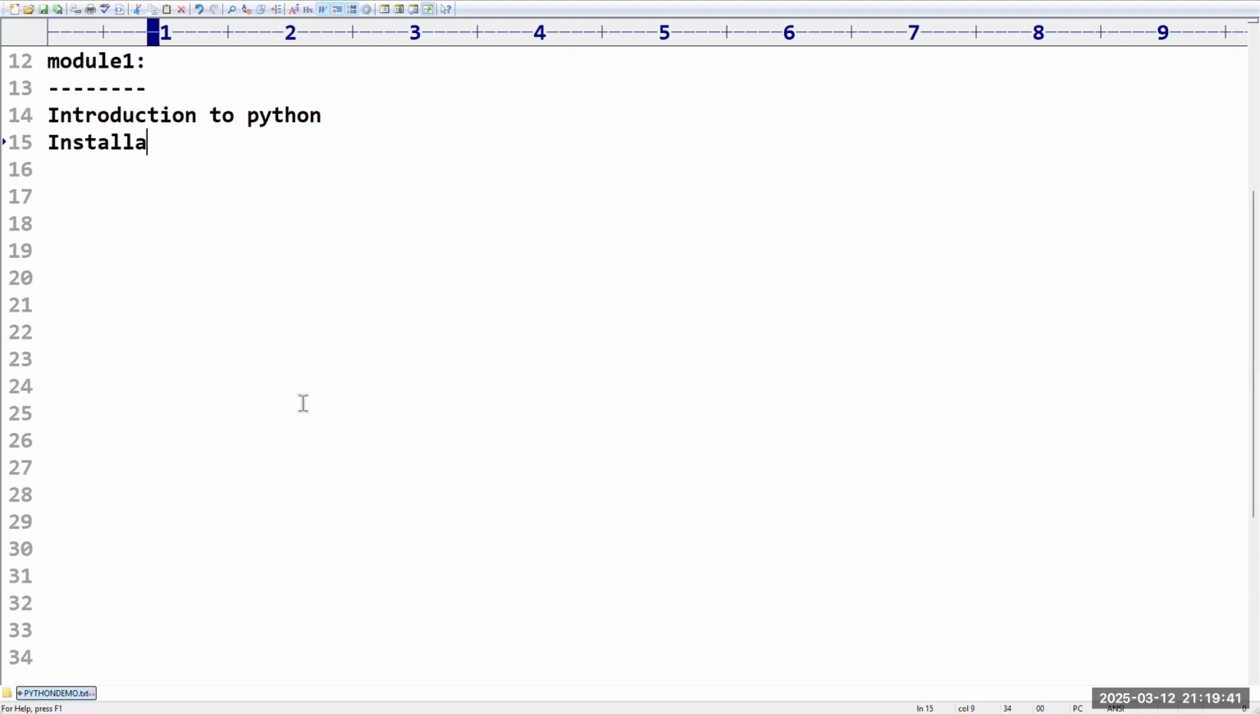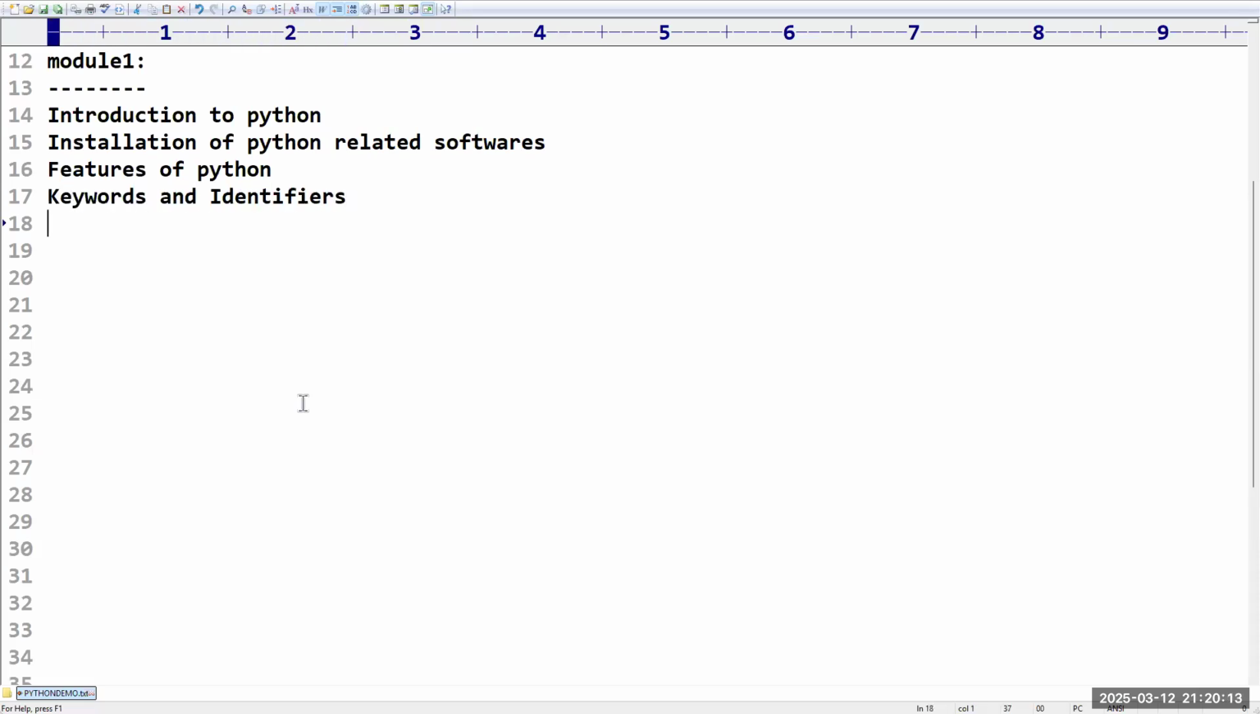Next, after that, installation of Python related software. If I want to execute any Python program, in addition to Python, is any other software required? Those tools we are going to cover. After that, we are going to see some features of Python. Next, keywords and identifiers in Python, and what comments are, like how to define comments.